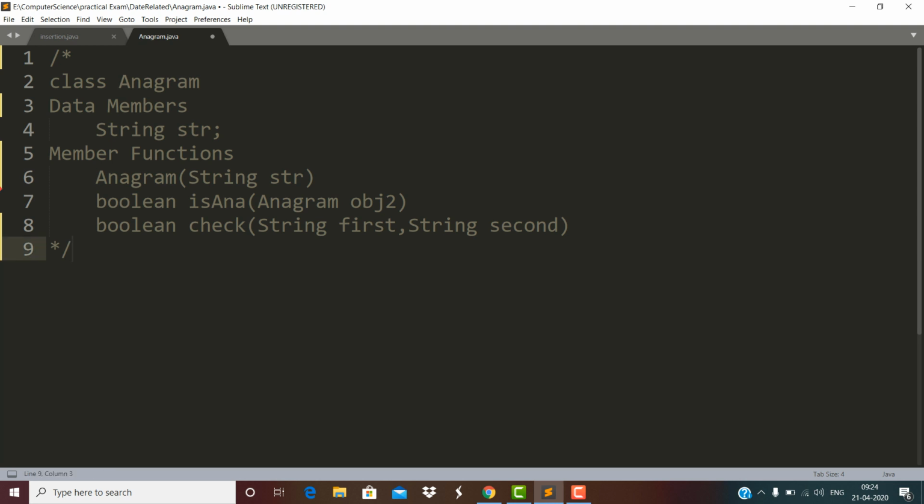The following specification is on the screen. Here we have a class Anagram and one data member which is a string, and this is the constructor which will receive one string type. There is a function boolean isAna which will return true or false. It returns true if the current calling object's string and the passed object's string are both anagram. And here is another function with the help of which we are checking whether two passed strings are anagram or not.